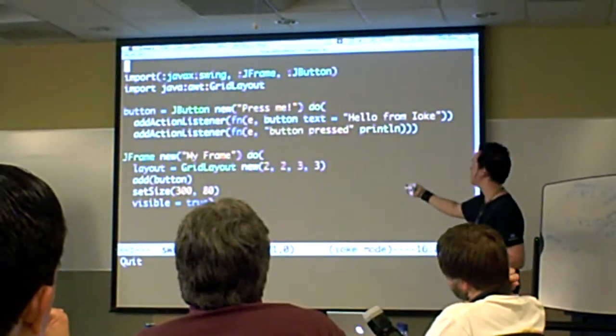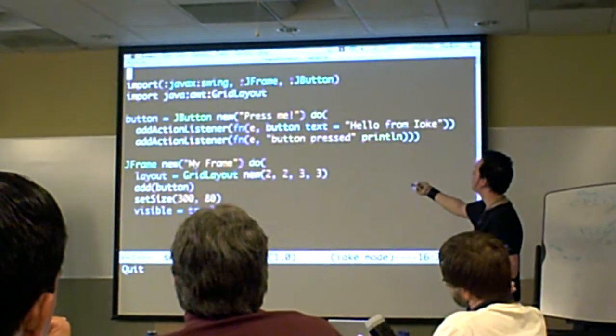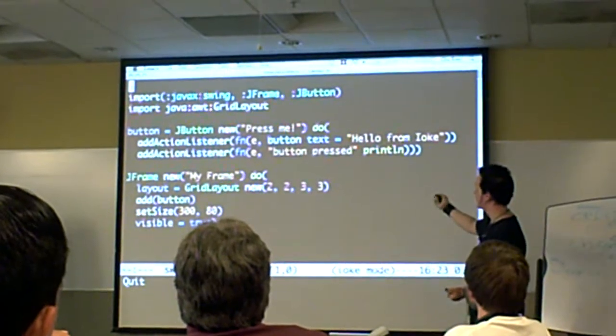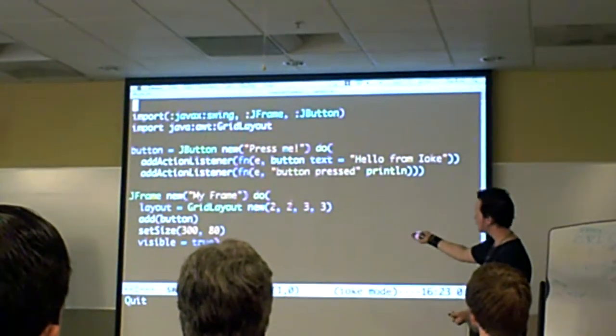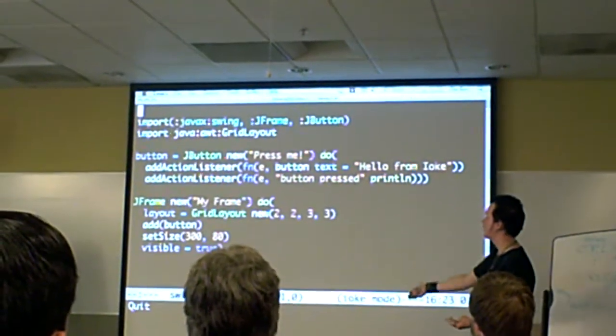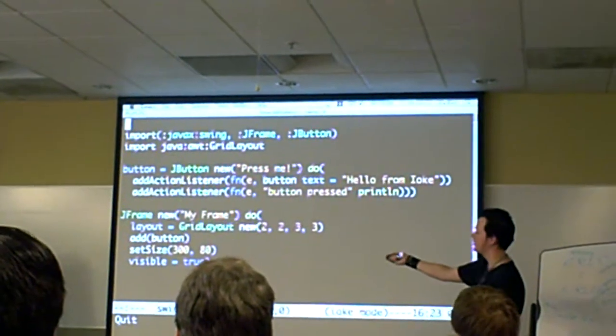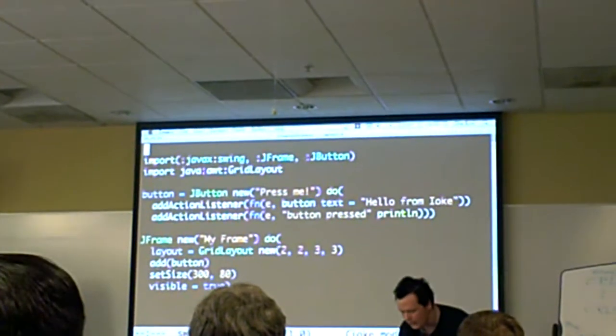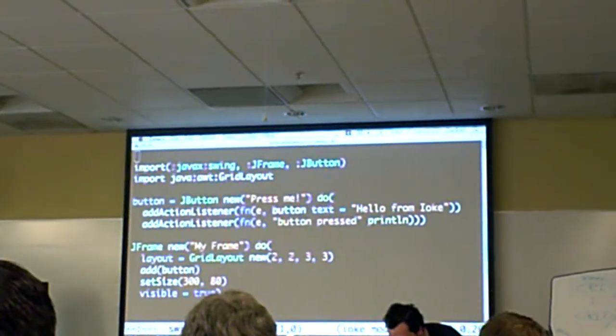Fn creates a new lexical block. That lexical block will call setText with "hello from Ioke", and also print some stuff. JFrame will set the layout. Notice that I'm converting setLayout to layout=, add button, set size, visible. Nothing really fancy there, and it's not really using the features of Ioke that are interesting.